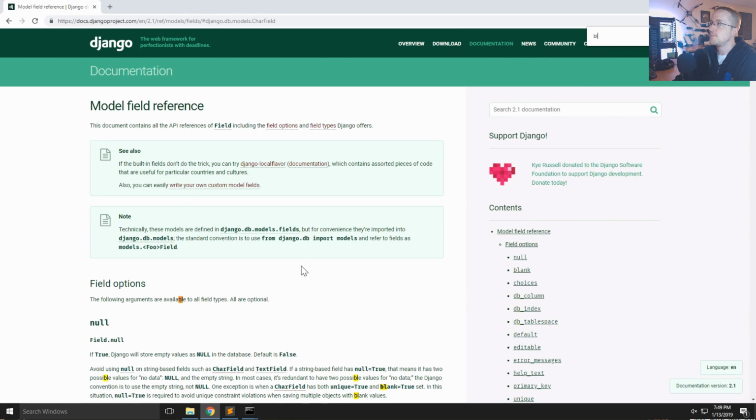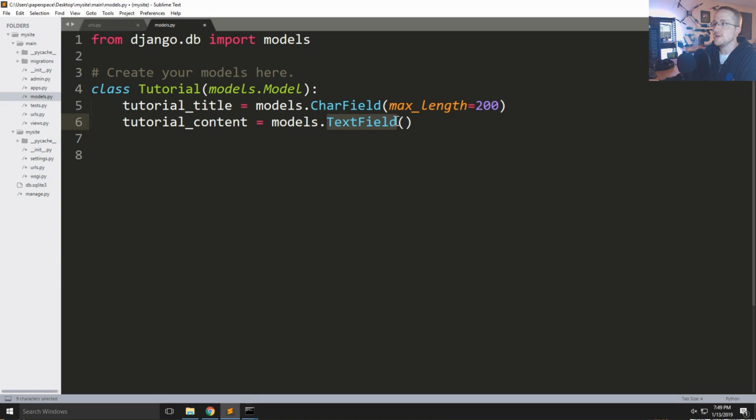Let's see if we search blob. Oh, really? Text blob. No? Okay. Anyway, I thought they would probably have a unique one for blob, but maybe that's what it maps to in SQL, just a text blob or something. Anyway, text field is what you would use for a tutorial or an article or something of not finite length.